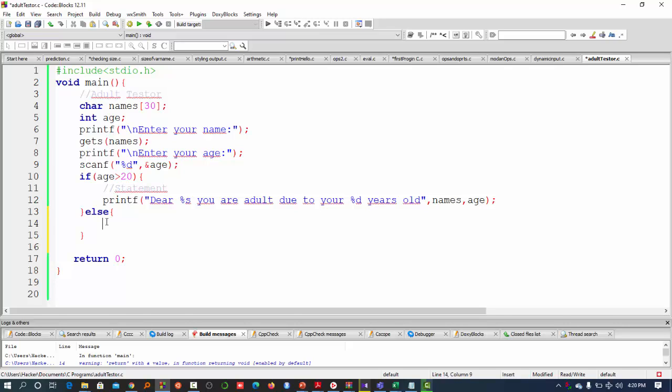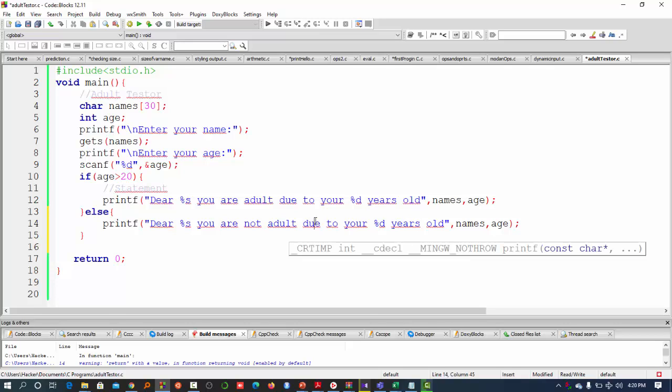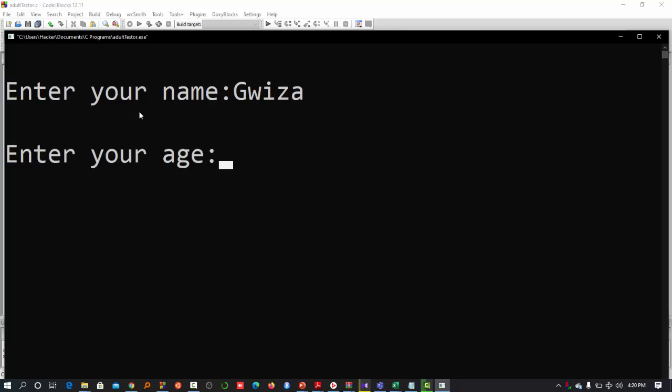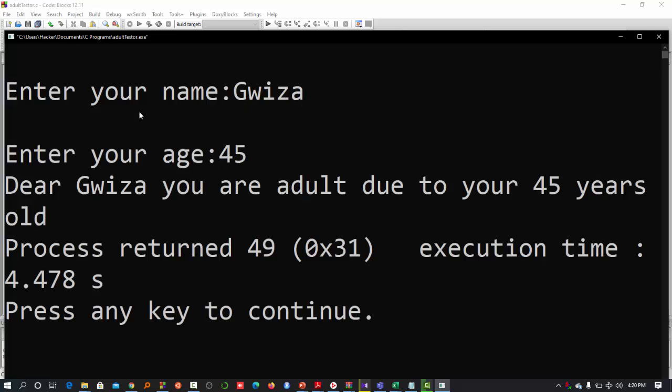Okay, let us go. Let me print out the same: "Dear, you are not all that due to your years old." Yes, like this. If it is like this, then I can run my program. It will ask me to enter your name, Gwiza, enter your age, 45. It will be giving me a result like this.